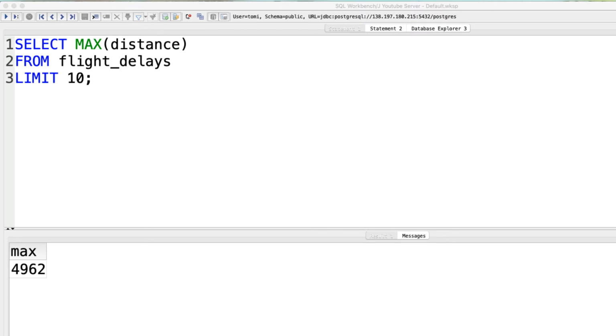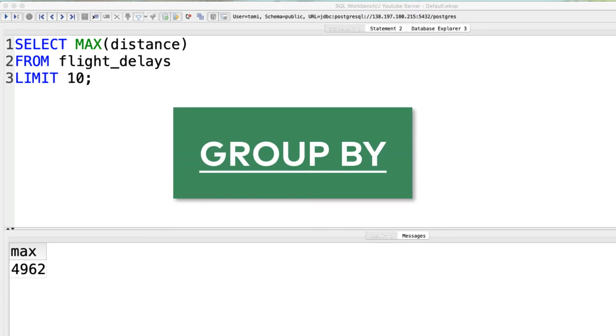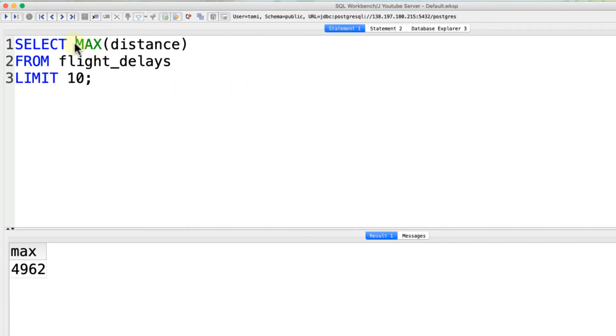And of course, we have an SQL clause for that. It's called group by. And let's see it in action. I will create the segmentation that I mentioned in the example.